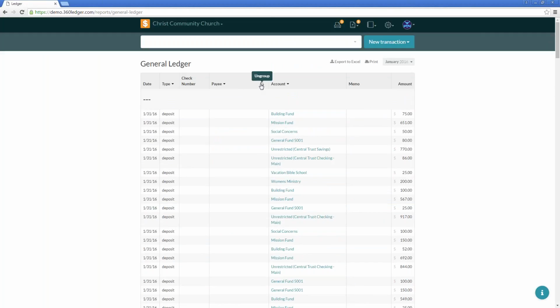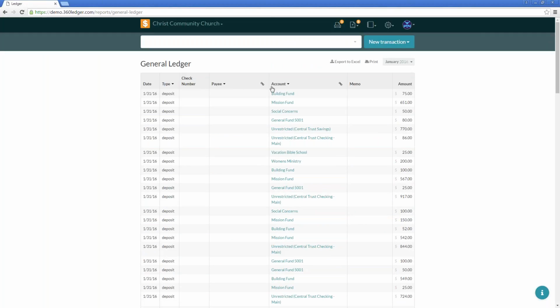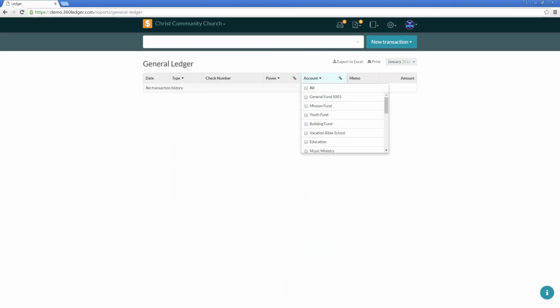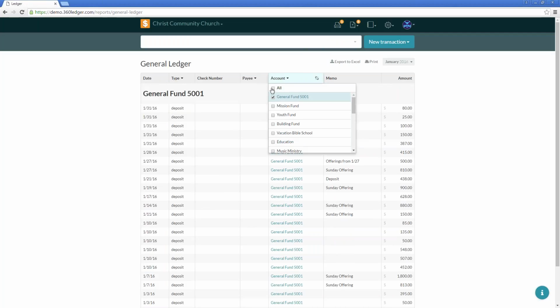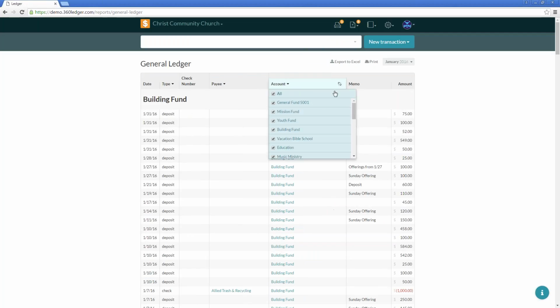The next thing we have the ability to do is choose specific accounts and group by account. If I only wanted to see a few different funds, I could uncheck everything, take a look at my general fund, and see exactly what shows for that, the deposits and everything, based upon the time frame that I put in. I'll also have the ability to group by account, and I'm going to go back and select all.